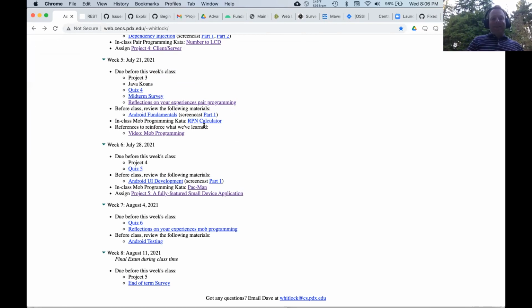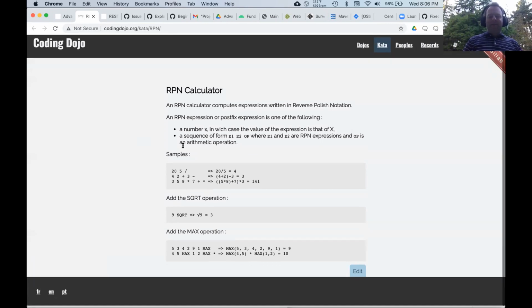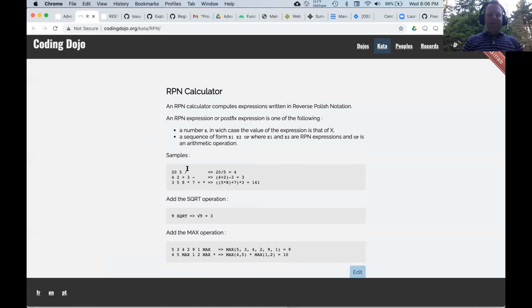So tonight what we'll be doing is we'll be breaking up into mobs, and we will be working on a kata. This is an RPN calculator. RPN stands for reverse Polish notation. So the whole idea is this is a postfix calculator. When you give it inputs like 20, 5, and then divide, that's 20 divided by 5, which equals 4. Cool.